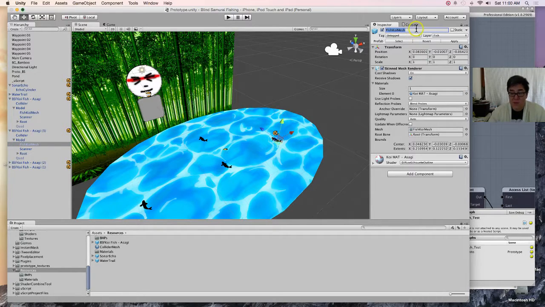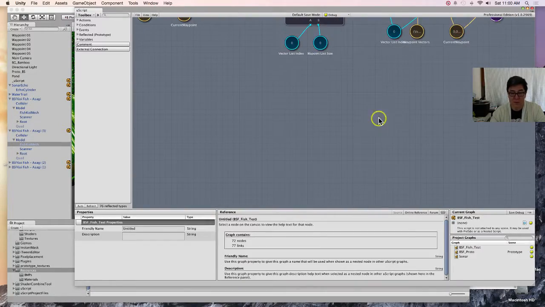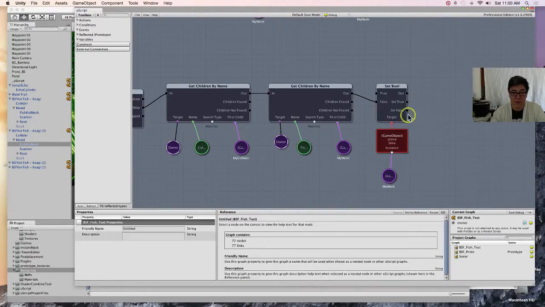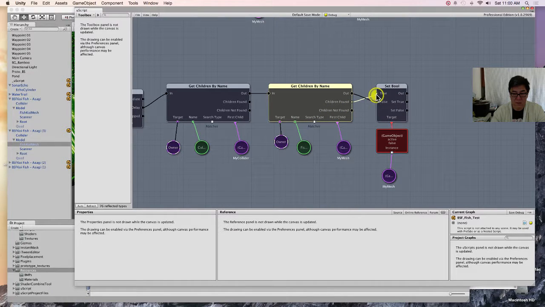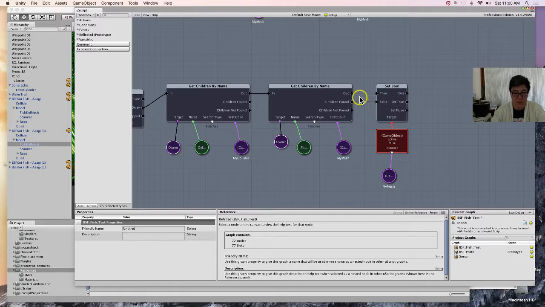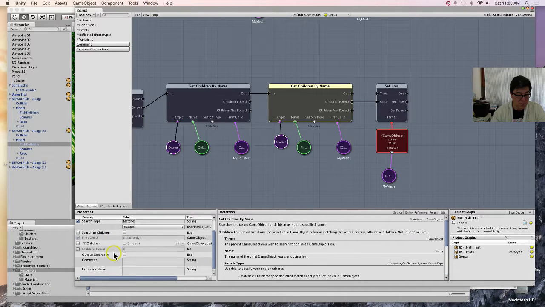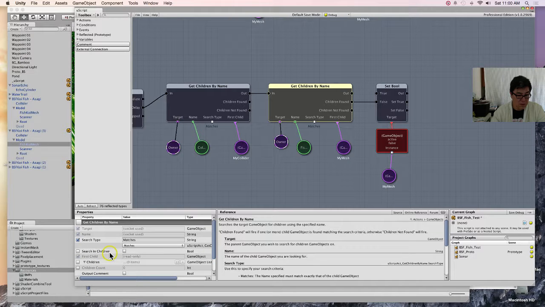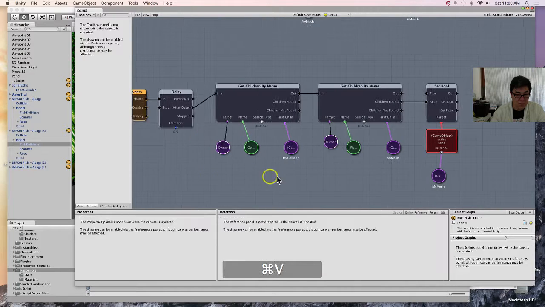Fish koi mesh is the object that I'm looking for. So I think, actually, this might not be working because children's not being found. Set it to false, delete this. Let's see, searching children. Yeah, that should work.